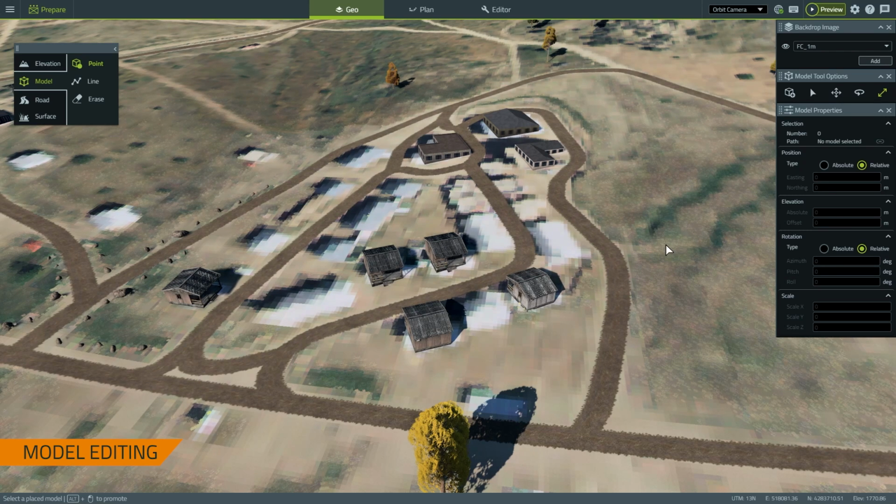That's it for model placement. I'm going to continue filling in this area, and I'll come back and show you how to work with surfaces.